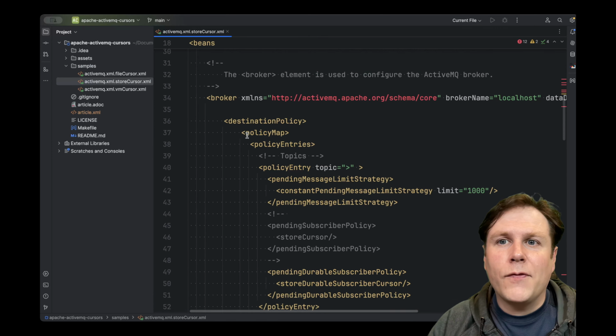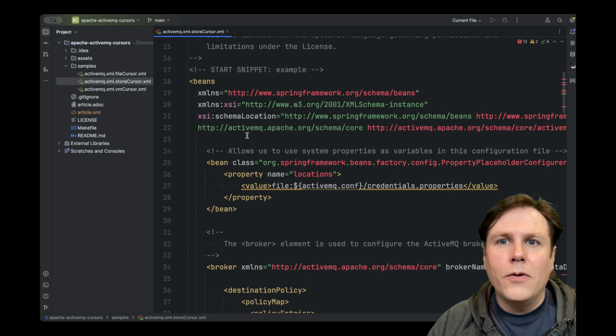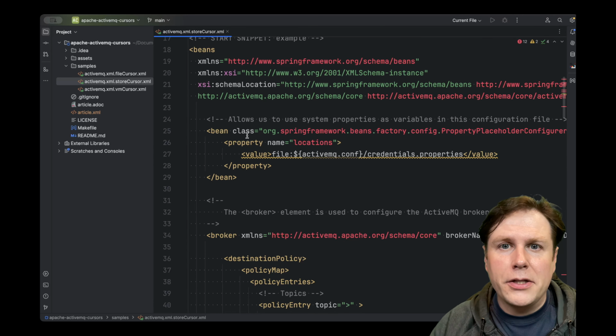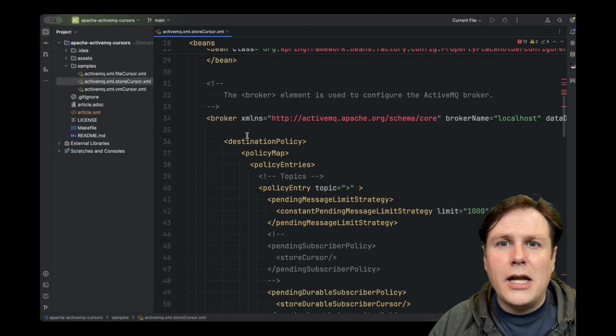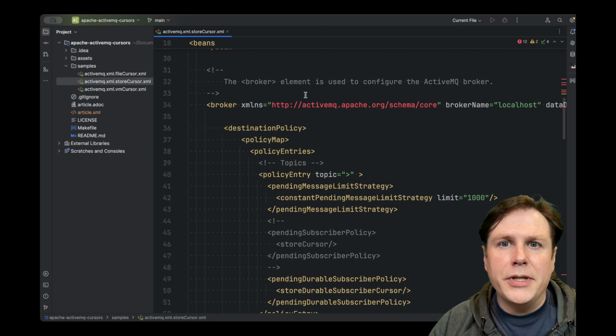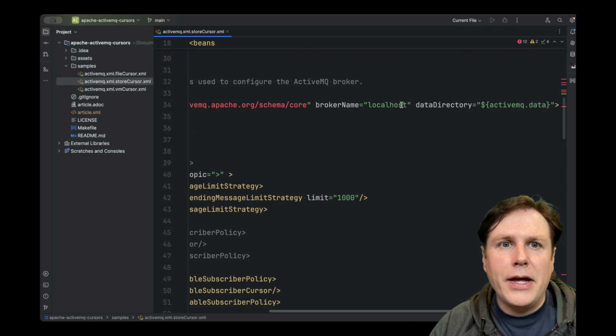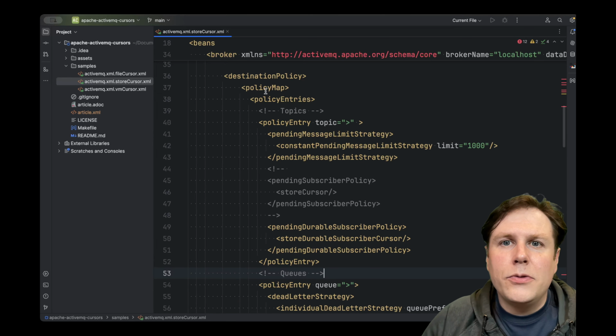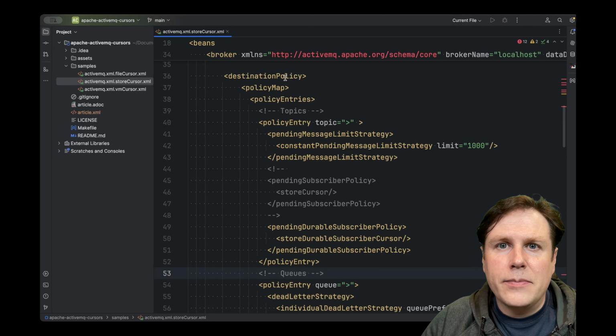Our first one is for the store cursor. We begin with the standard ActiveMQ configuration file that you'll find in the conf directory. And inside of it, we'll go down to our broker element. That's where you'll set your broker name and where your data directory lives. Inside of it, we need to look at the destination policy. Inside of it, you'll find a policy map, which contains policy entries.